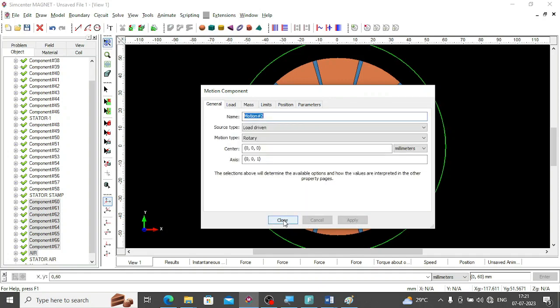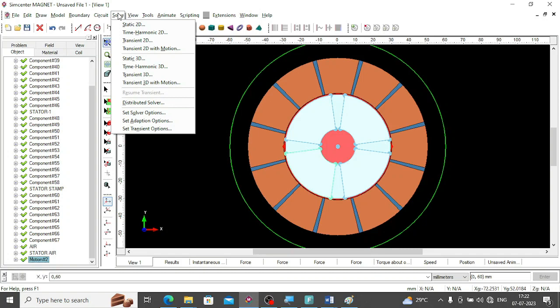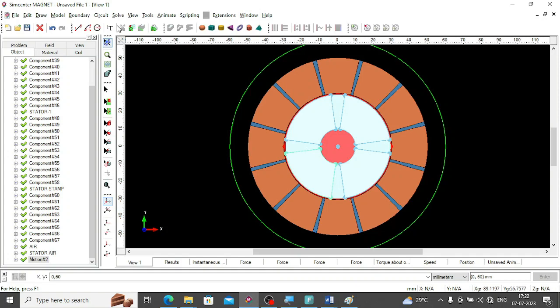Now a motion component is getting created. Here you can see in the object page, your motion is getting created. Before simulating, some parameters have to be fixed. For that, you have to select solve and select the set transient option. In that, your starting point is 0 and stopping point is 360, and I am giving the step as 10. You can unselect this portion, starting for transient power loss, and you can give apply. Once completed, you can solve this in 2D motion.